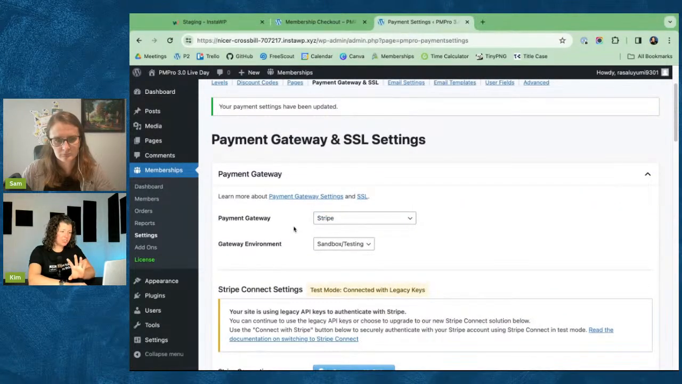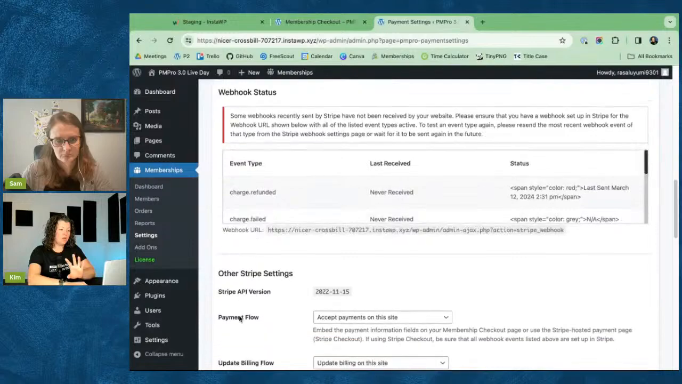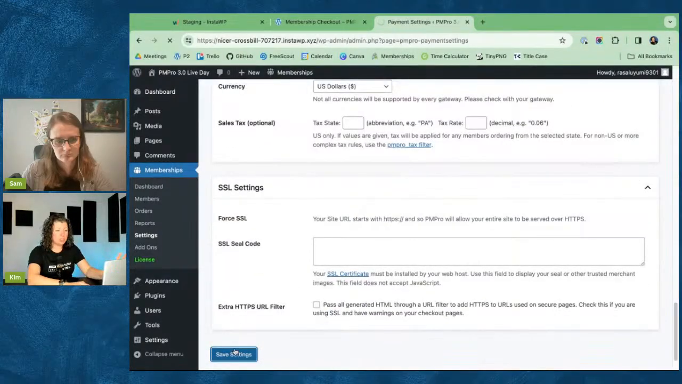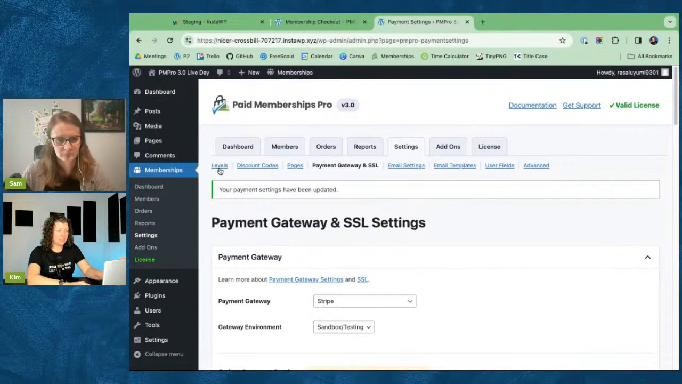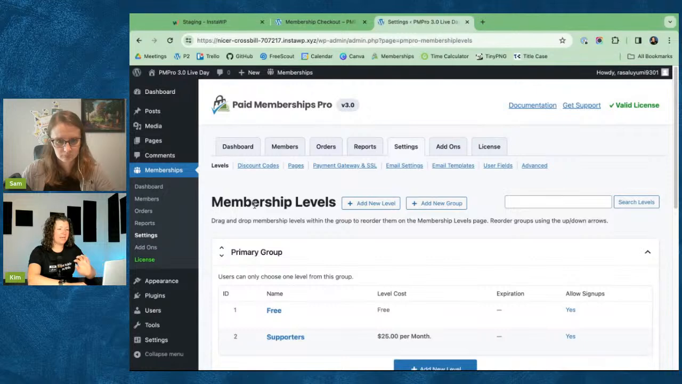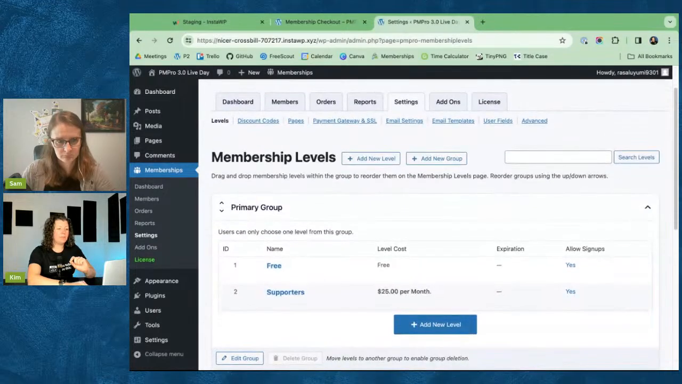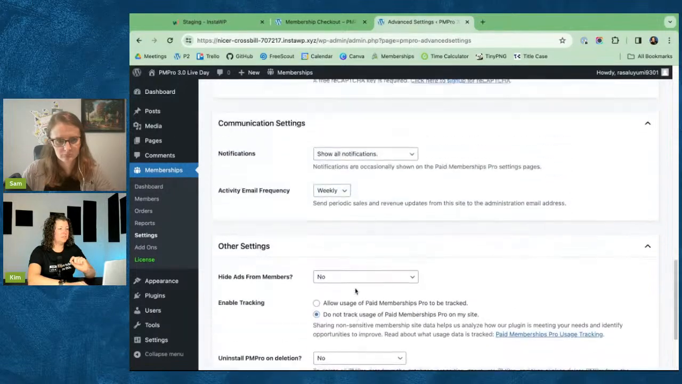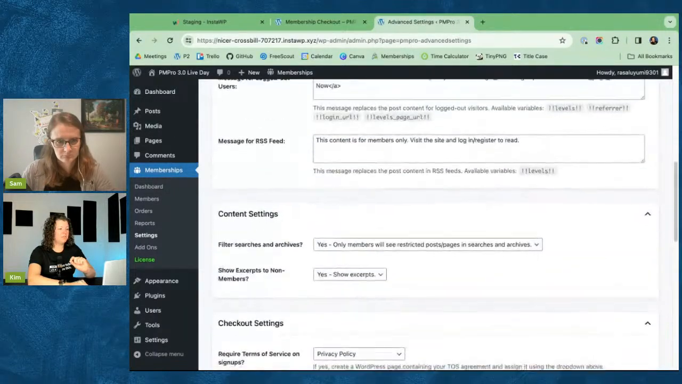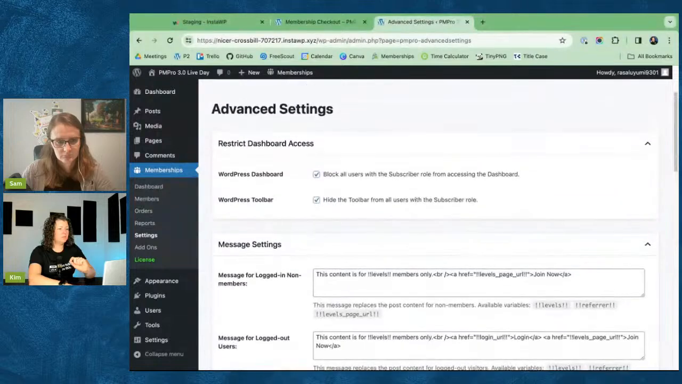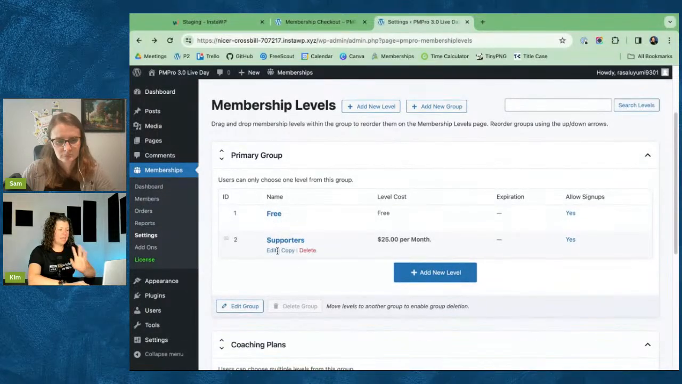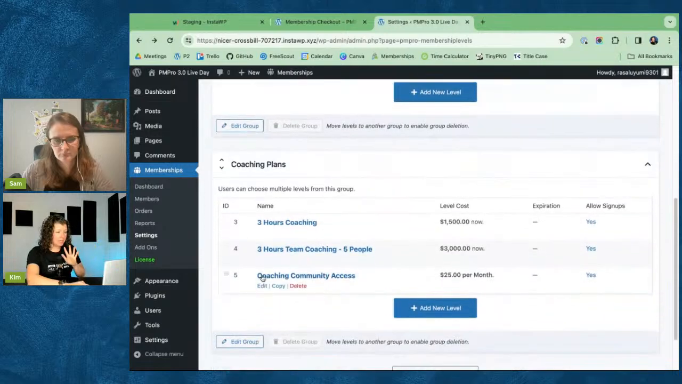But with the pay by check add-on, you can offer check payment as an option at your checkout experience. So I have the add-on active. I don't think there's general settings, are there? Let's look. No, I think it's just on the levels. Okay, so I can edit my membership level and say whether pay by check is allowed or not allowed.